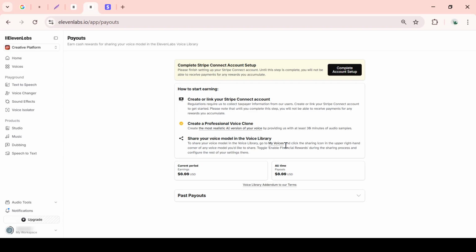And there you have it, a comprehensive guide on how to earn with ElevenLabs. By following these steps, you'll be well on your way to turning your creative vocal efforts into a rewarding source of income. Stay committed, explore different creative avenues, and watch your efforts grow in value. Good luck!